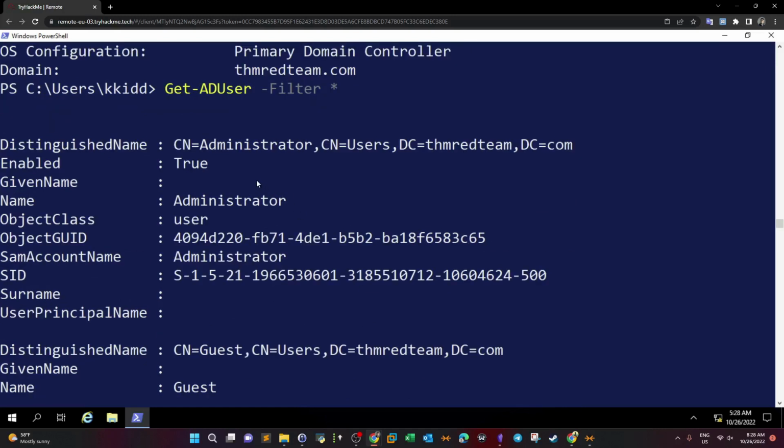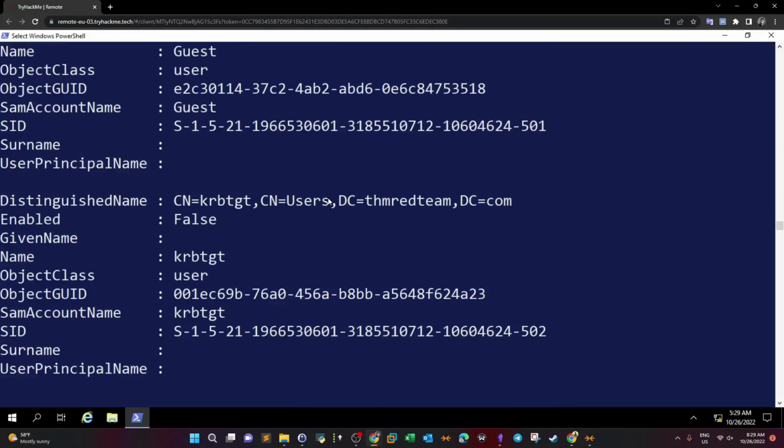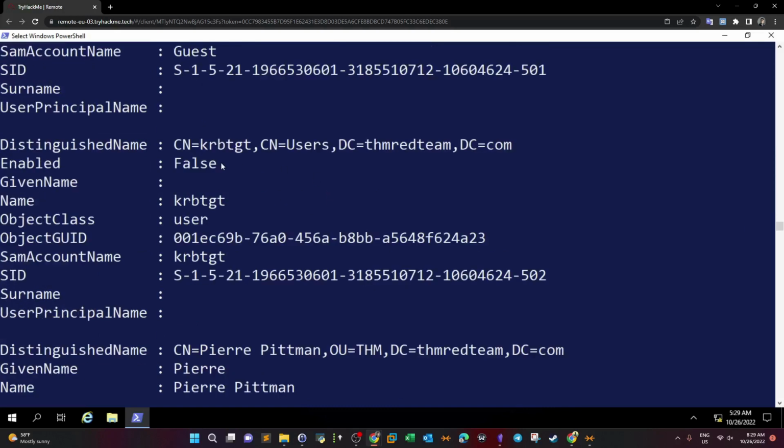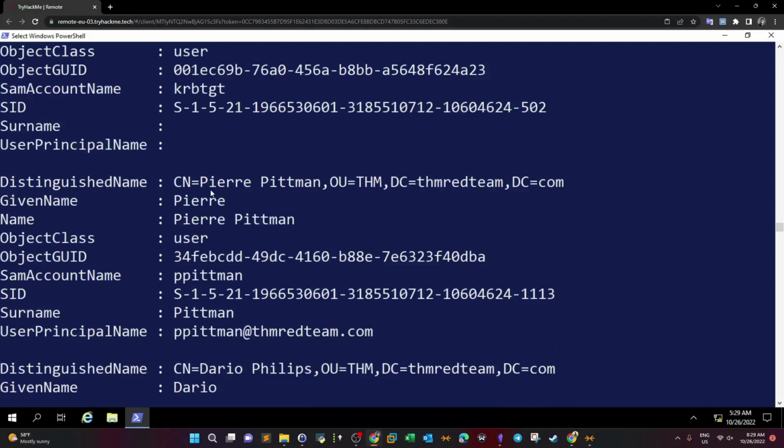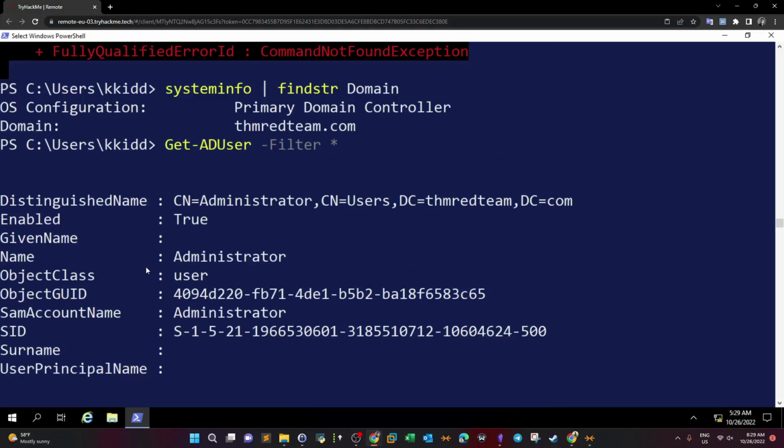Now, the first account is the administrator account. It's part of users, as you can see, and this is the domain it belongs to. The other one we have is guest, also part of users and belongs to THM Redteam. We have the Kerberos account, Pierre Pittman. This refers to the organizational unit, and this is the domain controller. As you can see, the object class is specified as user. If you go to the administrator, take a look at the object class here. It's also user. The SAM account name is administrator.